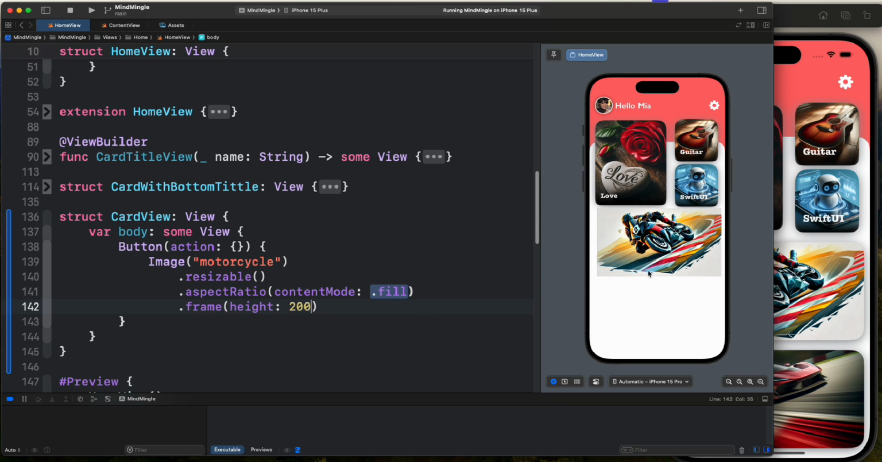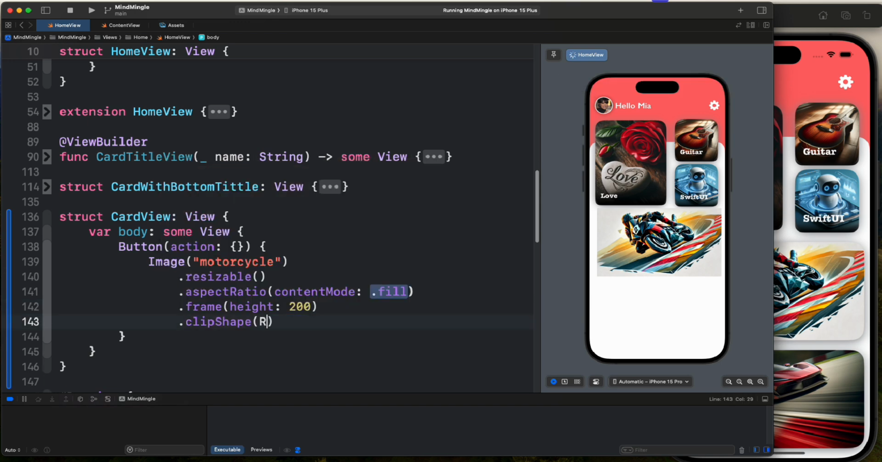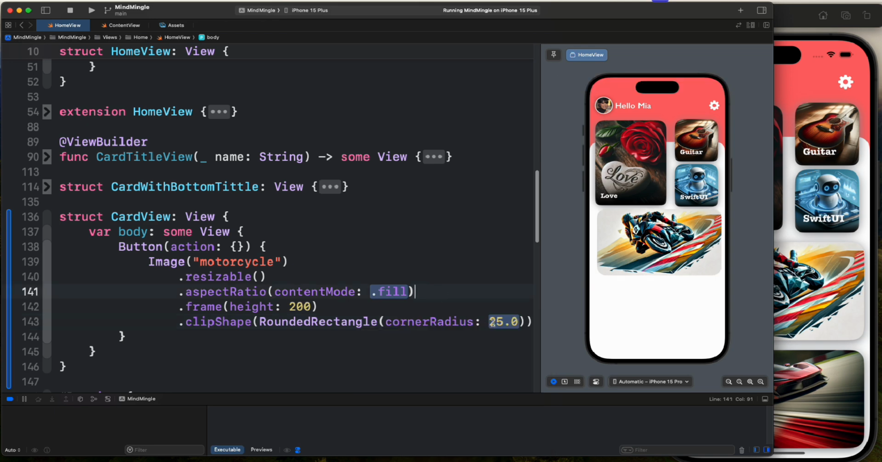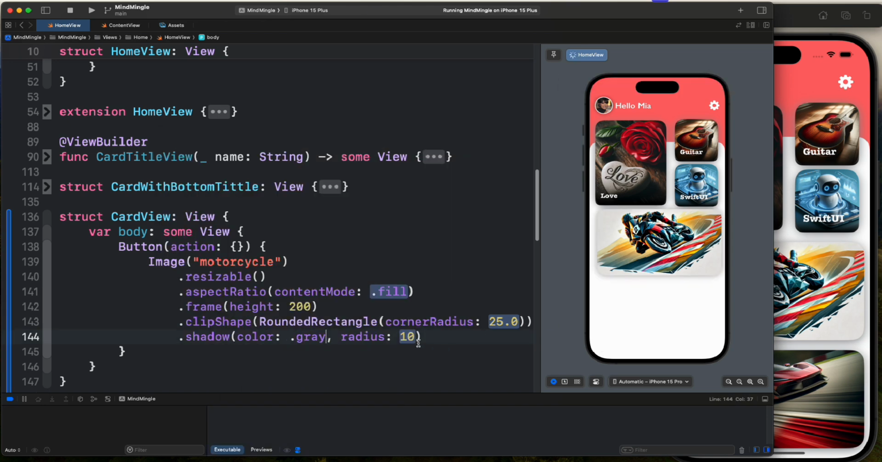Now the next thing we want to do is work on this rounded rectangle, this rounded border. So we can come here and add this clip shape, and we want our clip shape to be a rounded rectangle, with a corner radius of 25. Perfect. And now we want to add a shadow. For the color, it's going to be gray, and we want a radius of 10. On the x-axis we want it to be 0, and for the y-axis we want it to be 4. Perfect. And as you can see, we are getting closer to our finished app.